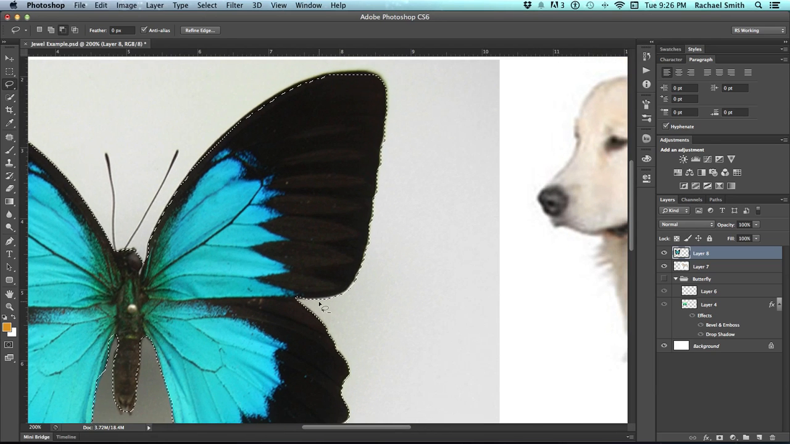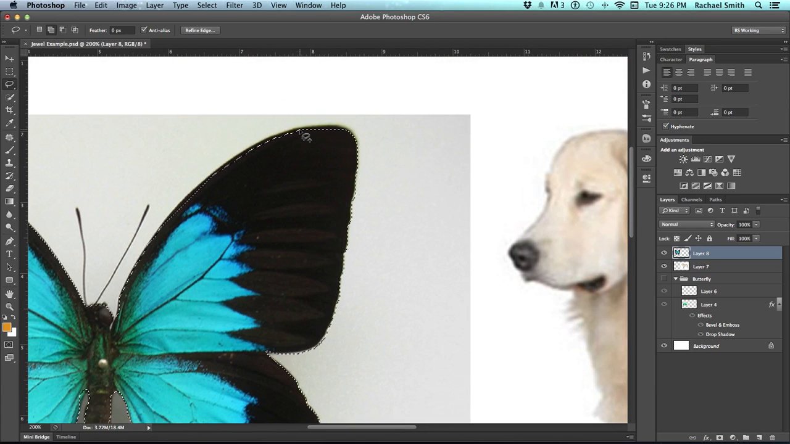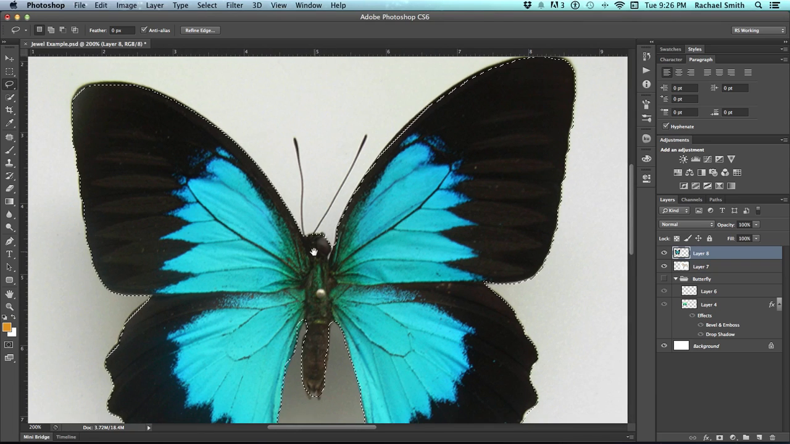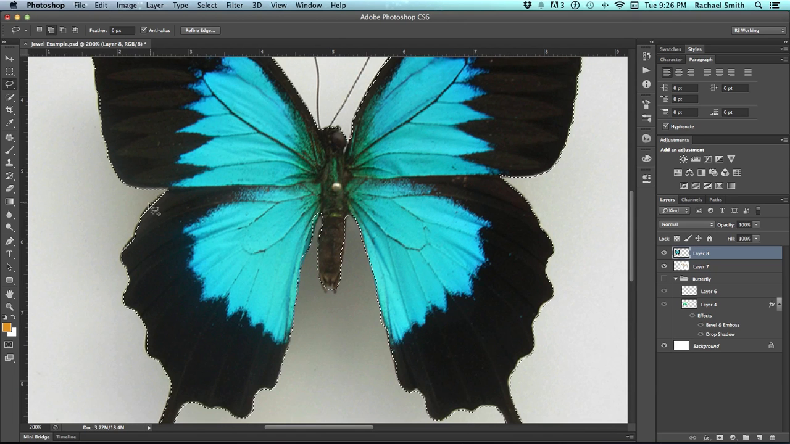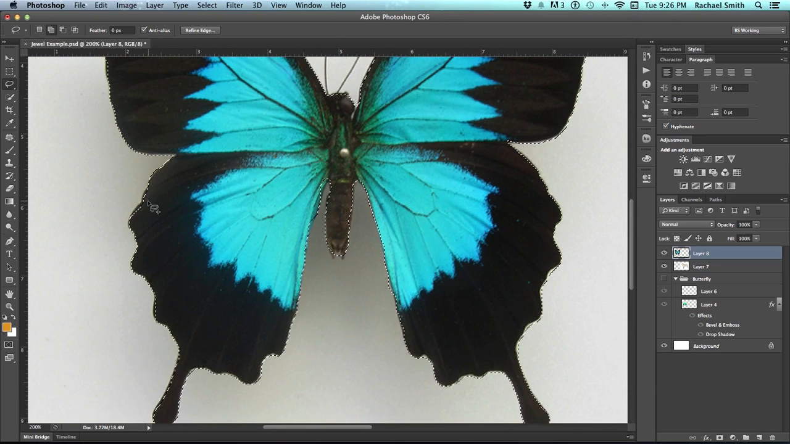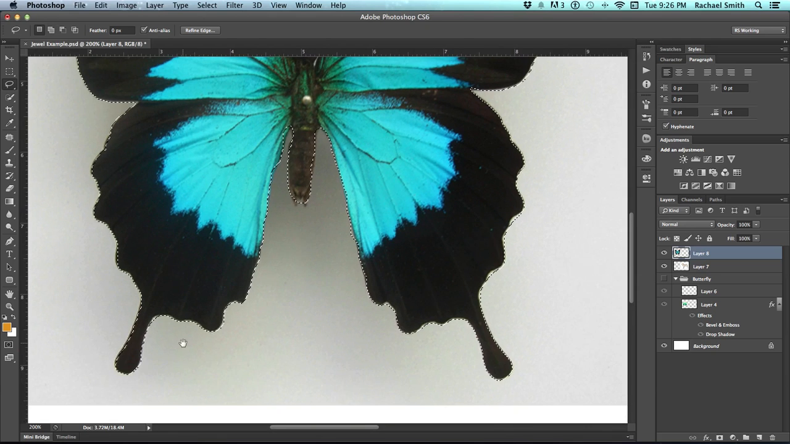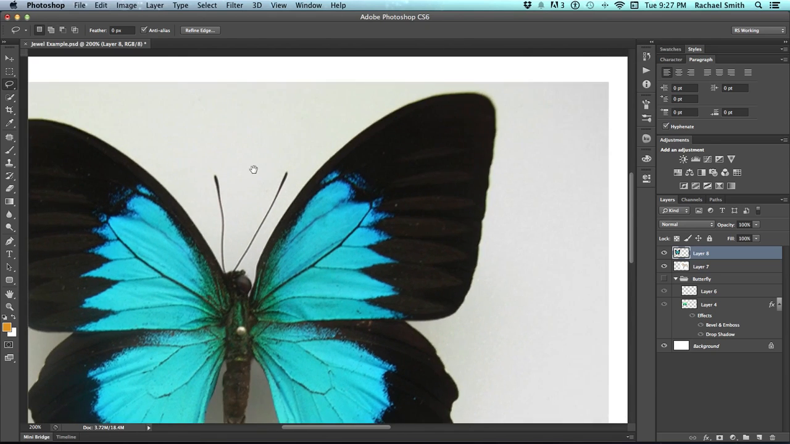The wonderful thing about making what's called a silhouette is as long as the end result looks right, it's good. Whoever's looking at it won't have the original image to compare it to, so as long as the end looks good, we know we're on a good track. So I have this selection made.